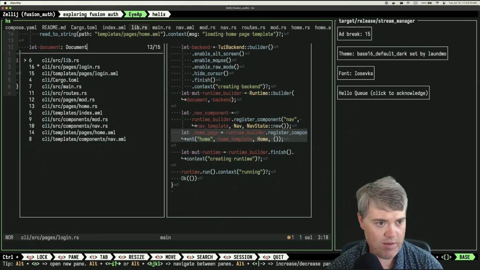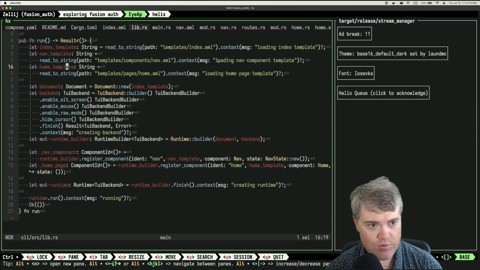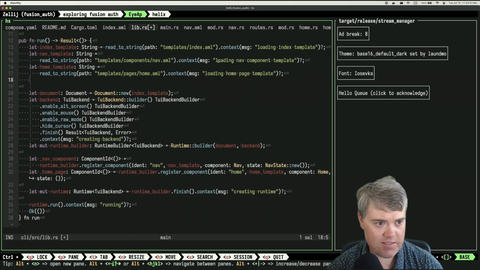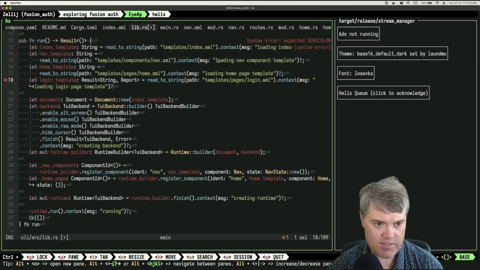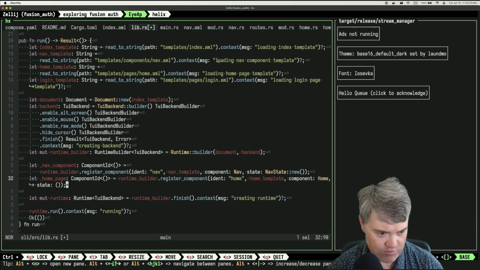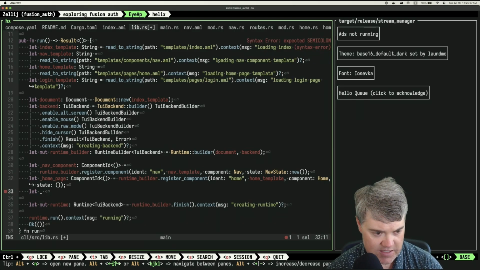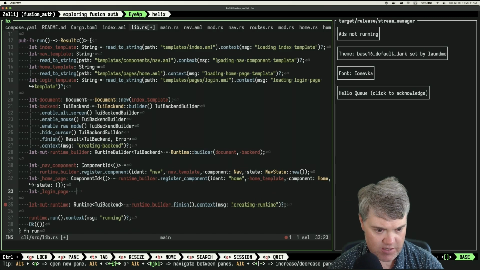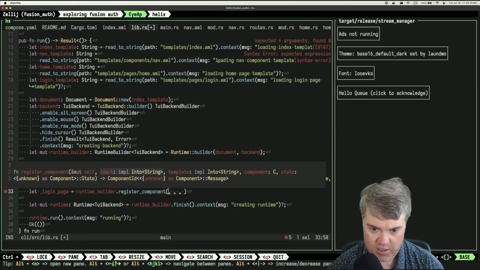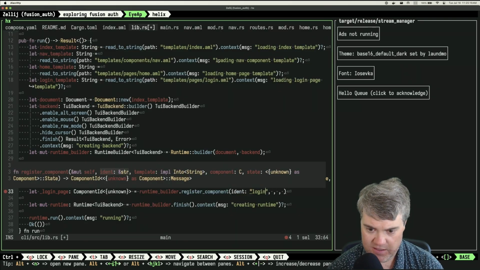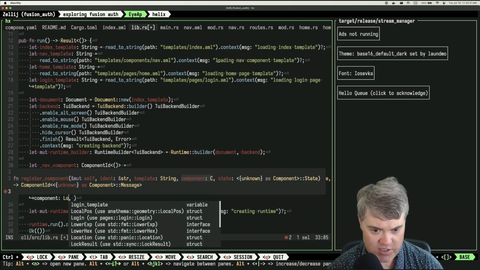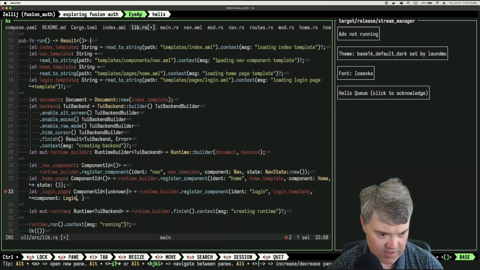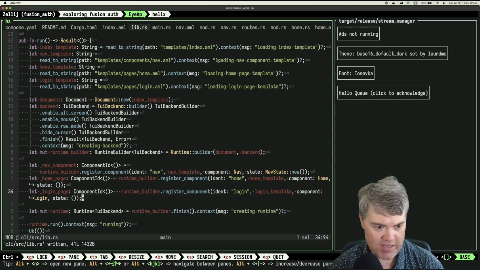We can fix that. We'll head back to our library and pull in the template from it. Okay, context, loading, login page template. Okay, we get that. And then I want to redo this one too. So this is what? Login page equals our runtime builder, register component. This will be login. Our template is login template. The state is, or no, the component itself is login. Then we have nothing for state. Okay, so that registers that.